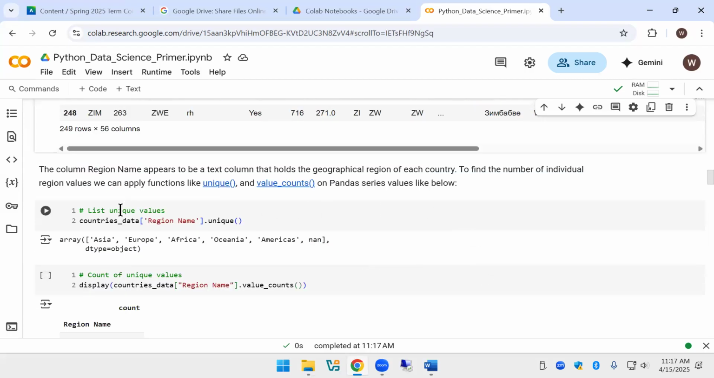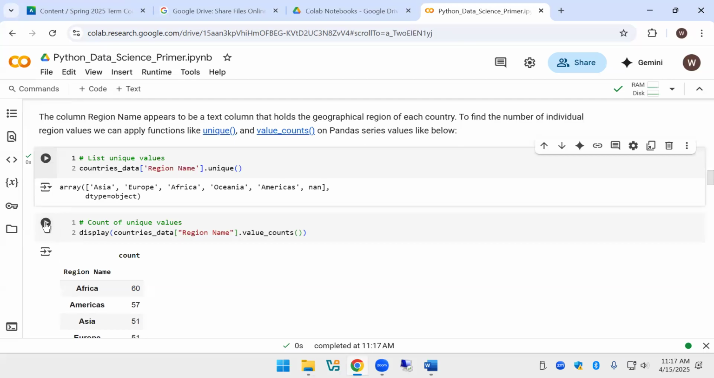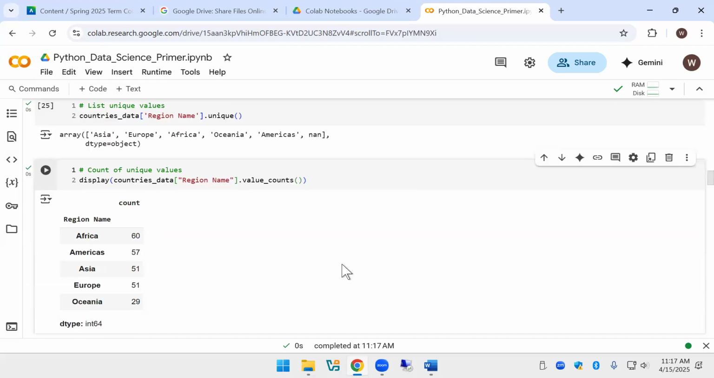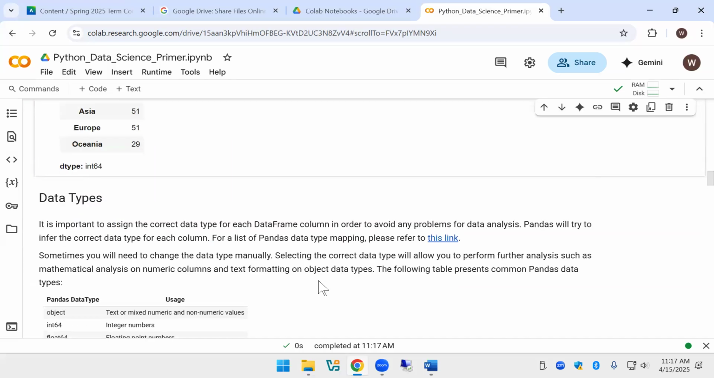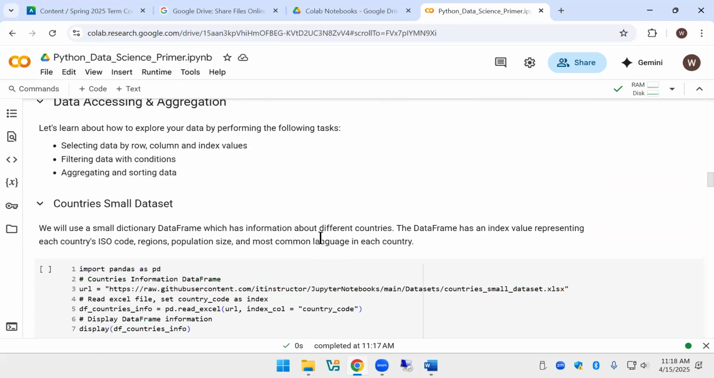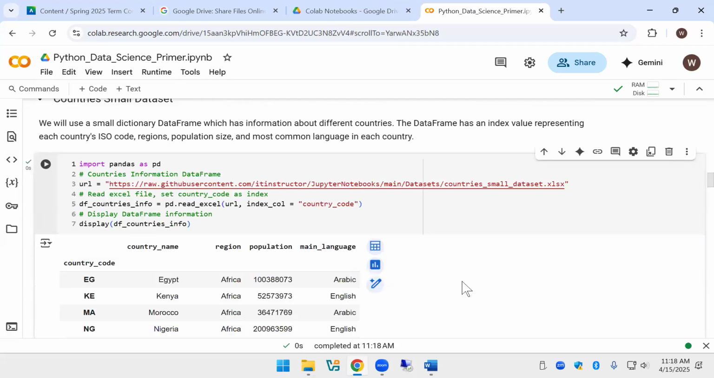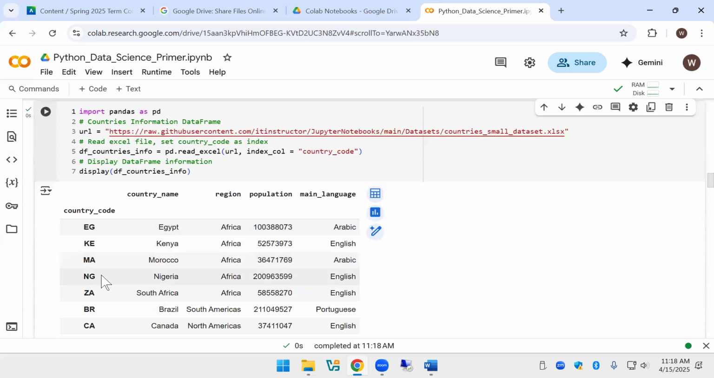Well, let's find unique values. How about that? Those are unique. Can we count them? Well, value counts. There we are. These are how many countries we have in each one. So there's an answer to a question. And then we have different data types. 64 is 64. We can set an index value. This is the ISO, the standard country code for everybody. Every nation has a standard country code.